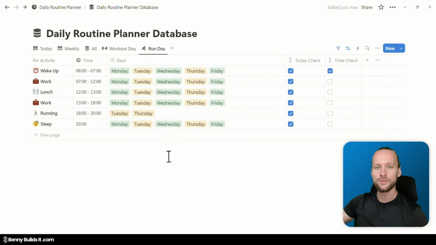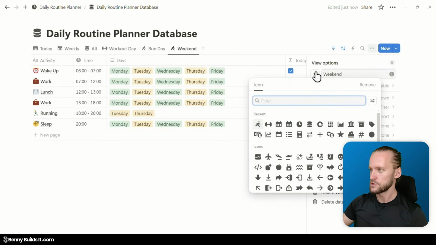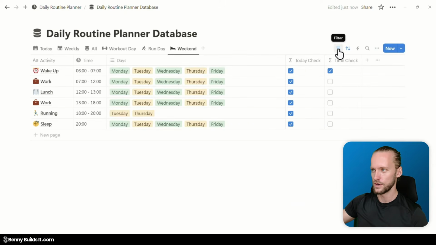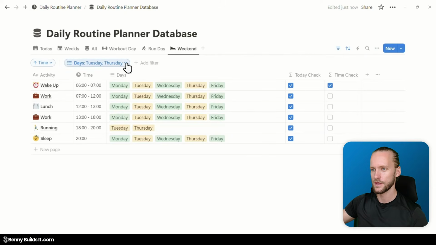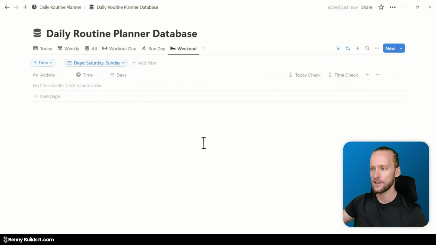Now let's also set up a specific view for our weekends. So I'm gonna duplicate this view. I'm gonna call it weekend this time. And because we just wanna chill, I'm gonna find a bed icon. And then I'm going to change the filter here. And I only wanted to include our Saturdays and our Sundays.